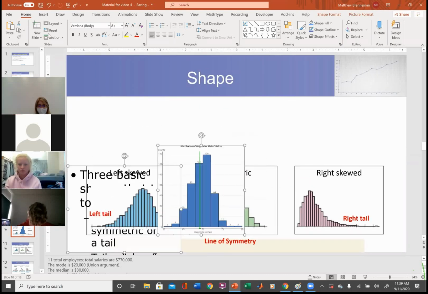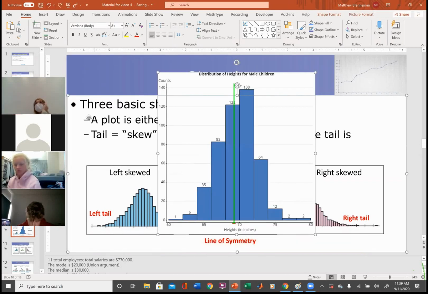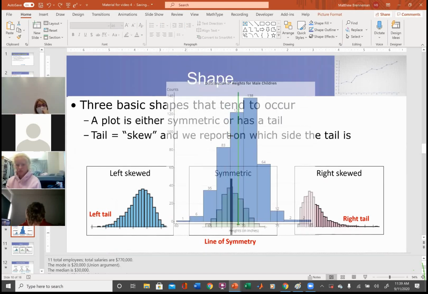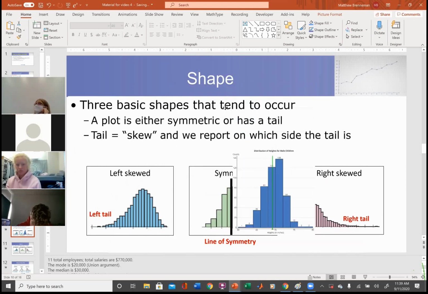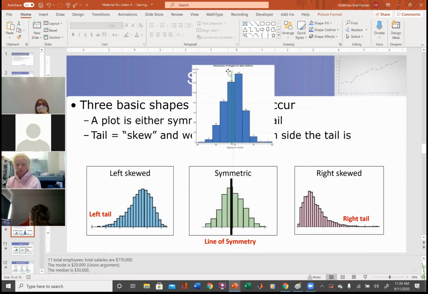oh, excuse me, let me go back. It caught everything else here. There we go. So if I just look at our plot we made, which bin does it go into? Is it left skewed? Is it right skewed? Or is it symmetric?